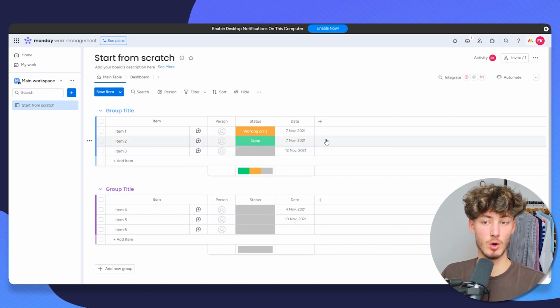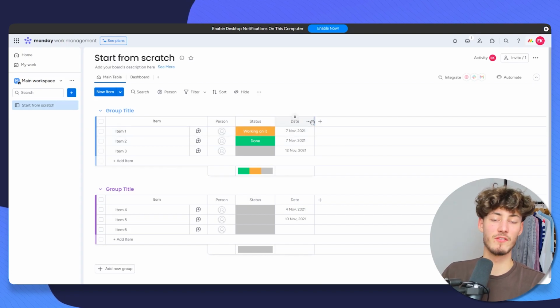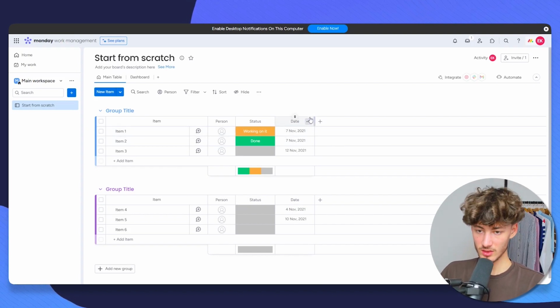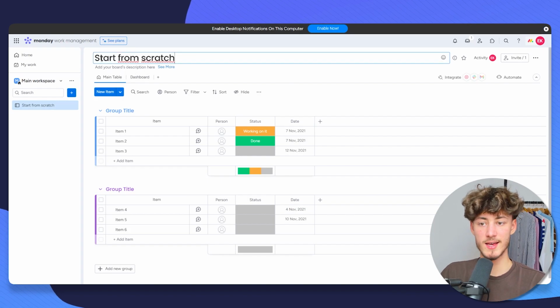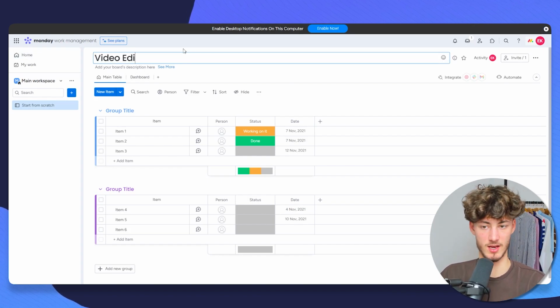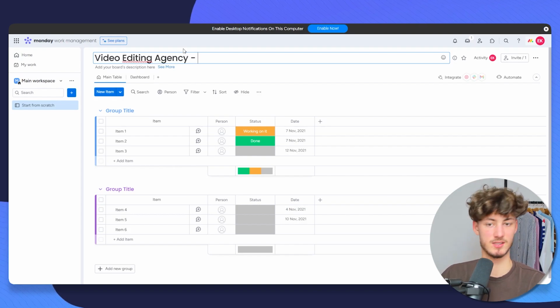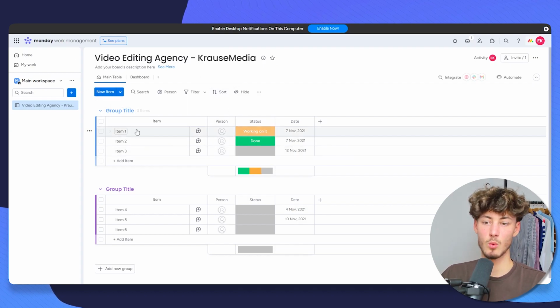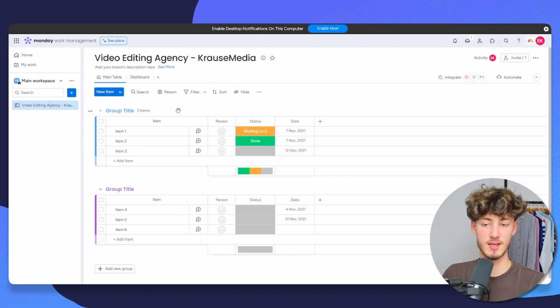Now, as for this video, I will actually create an example dashboard for a video editing agency. So the first thing that I'm going to do is changing the title right here. So I'm going to change this to video editing agency. I guess I will just call this Krause Media. This is just an example, and then we can actually get started setting up our board.